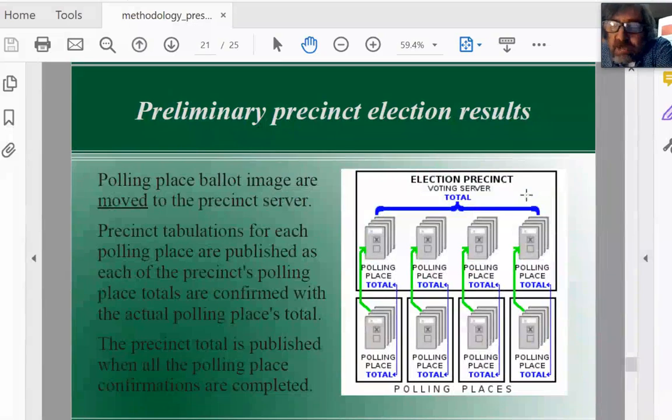At that point in time, the server makes a copy of all the ballot images on it, and passes it up to the precinct. The precinct does the same thing. It automatically interprets that ballot image and compares the encoding on the ballot image with the interpretation that it did. If this is correct, these totals are compared with the polling place, each polling place is compared with the precinct's total, and when all of them check in and it all compares good, the precinct has a total.